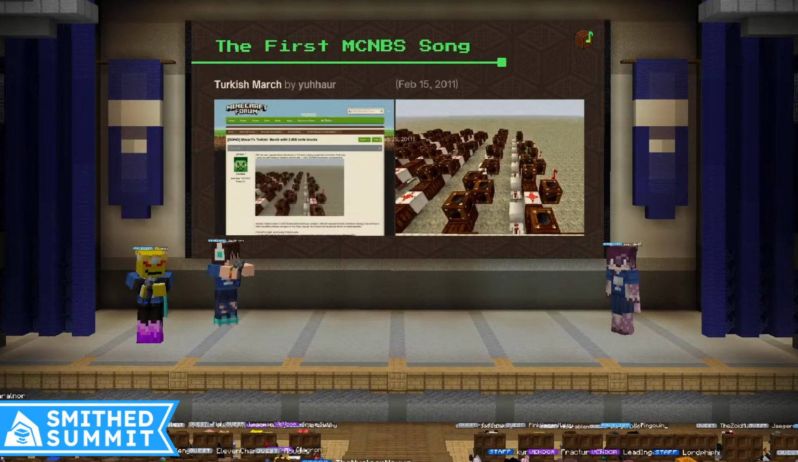A few days later, the first Minecraft song to ever be made with the program would be published. Progress March by Yahar was submitted to the Minecraft forum on February 25th, 2011. It contained 2,600 note blocks and was planned entirely inside the program before being built into Minecraft. As a matter of fact, the song later became a demo file included with the program.